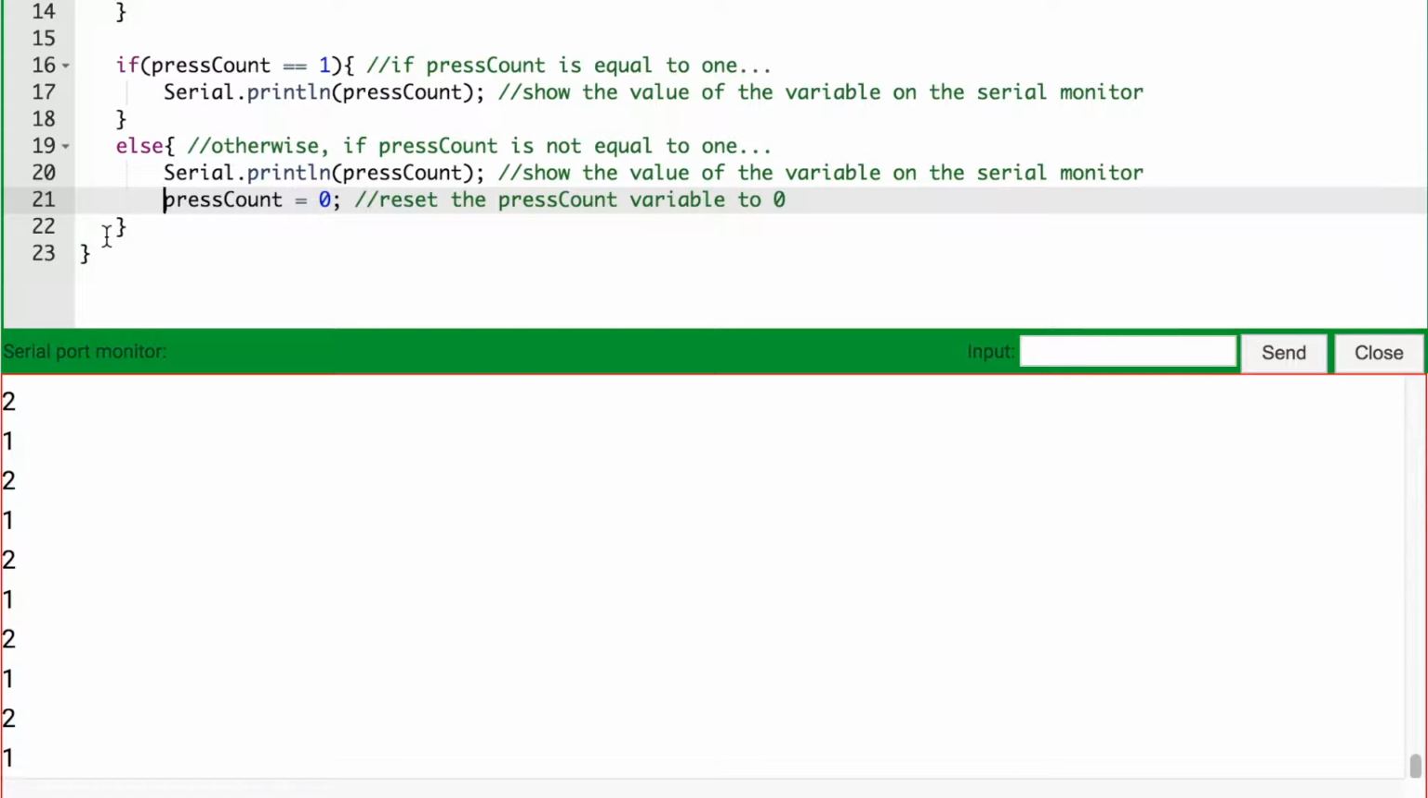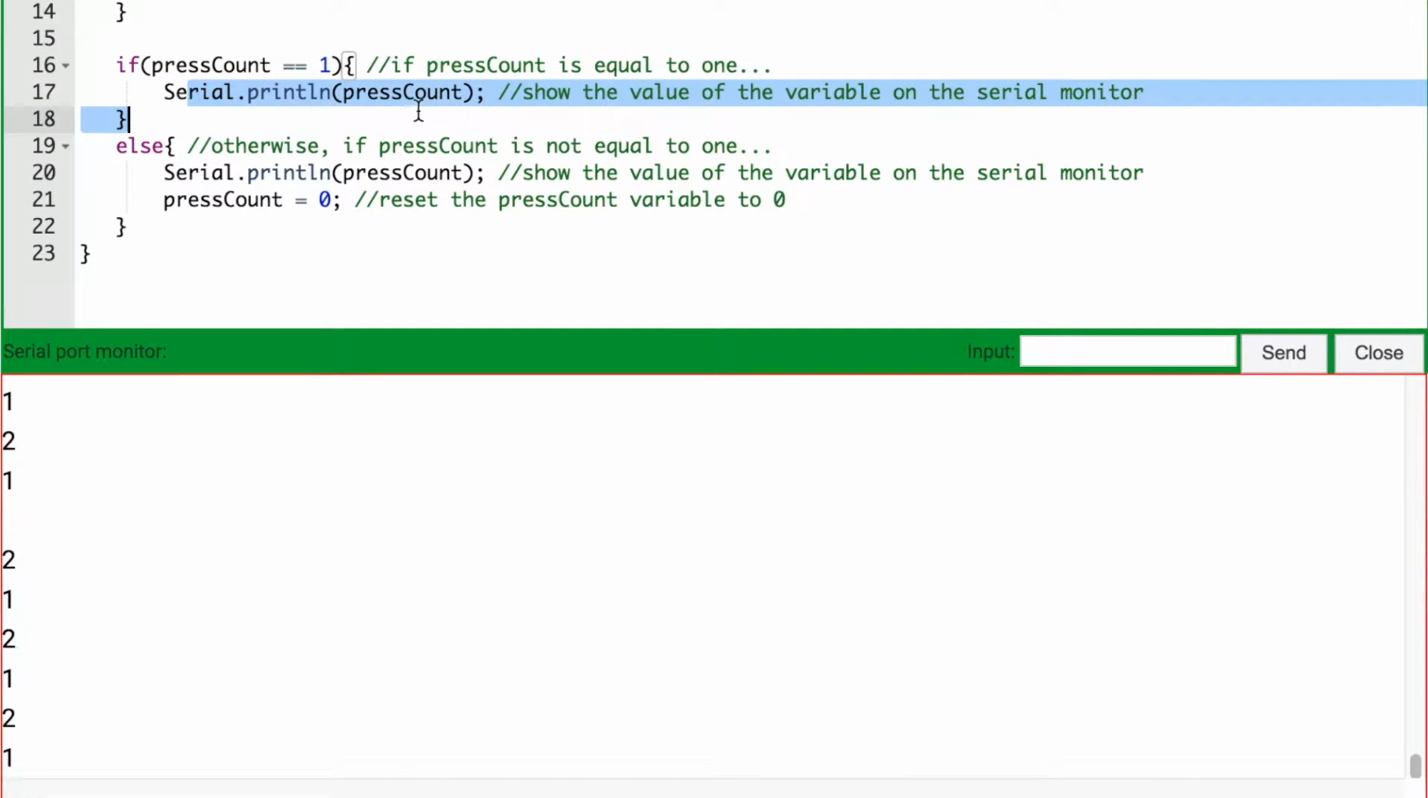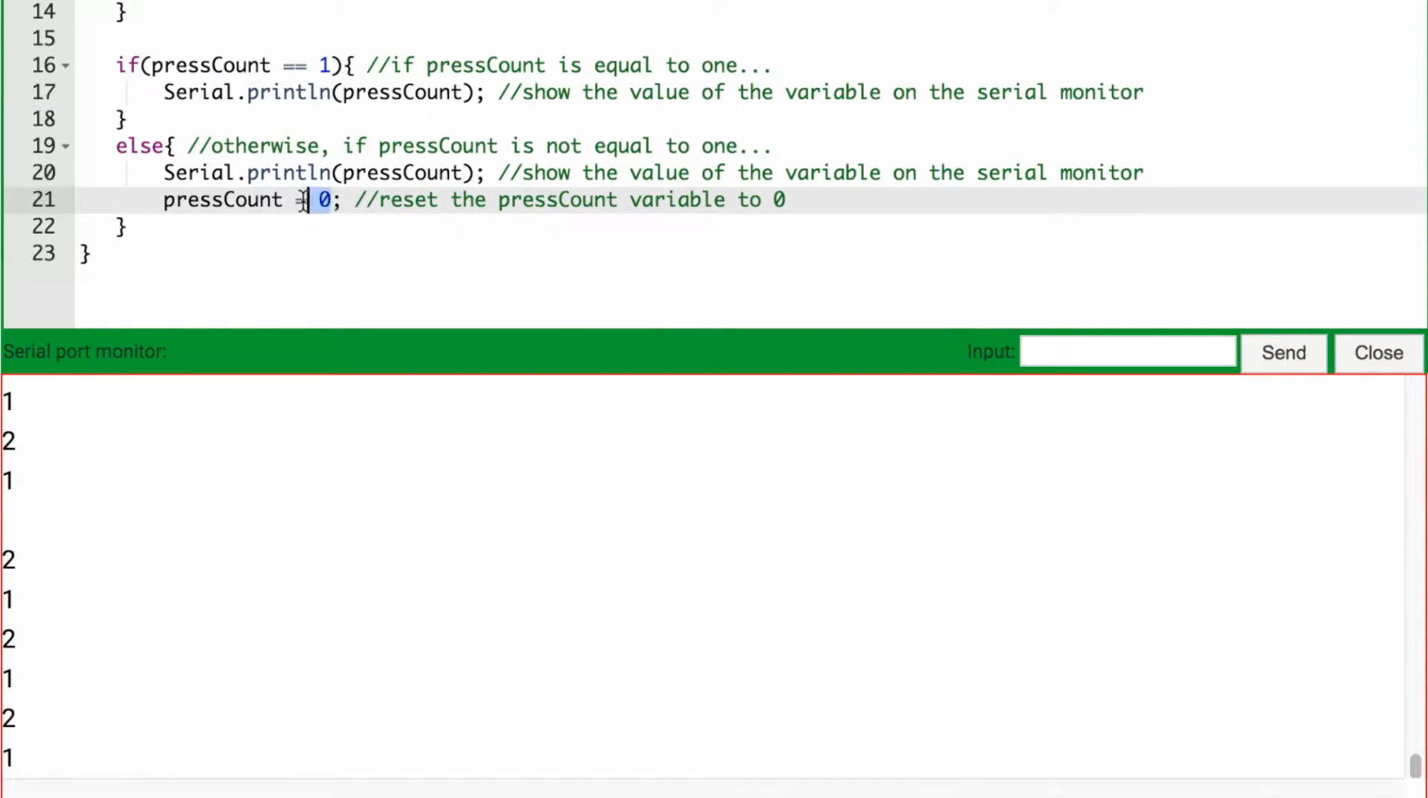The void loop ends, jumps back up, and checks, is digital read of port 6 low? It is low, so press count plus plus makes press count equal to 1, and then this if statement condition is true, so again we're serial printing press count while it's equal to 1. The reason you don't see any zeros after you hold down the button is because there's no serial print function between setting the value equal to 0 and the value getting set to 1 in the first if statement.